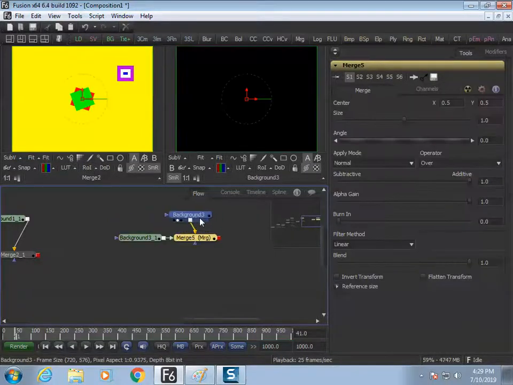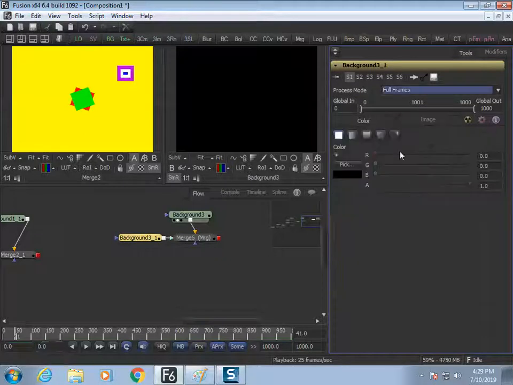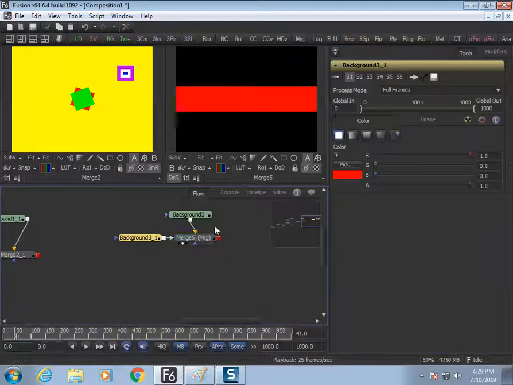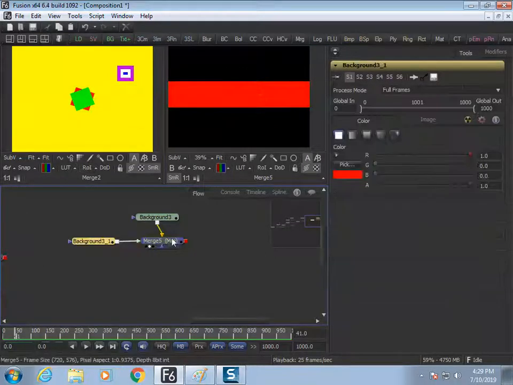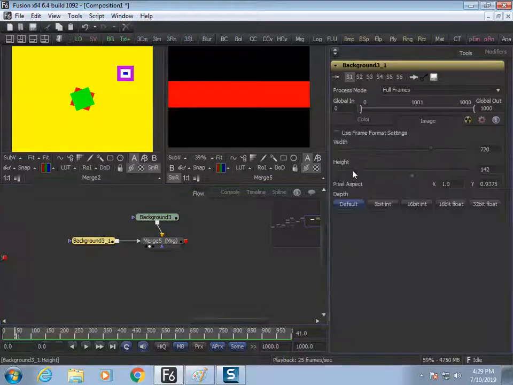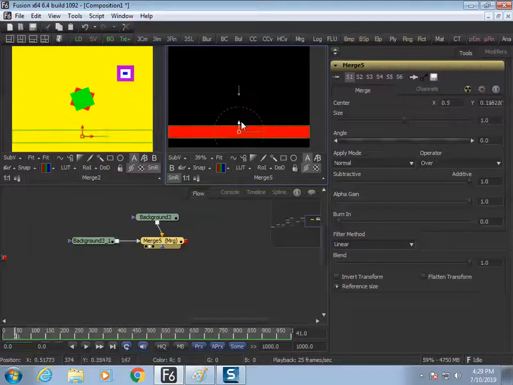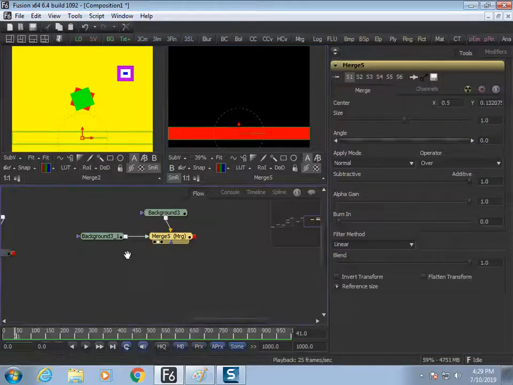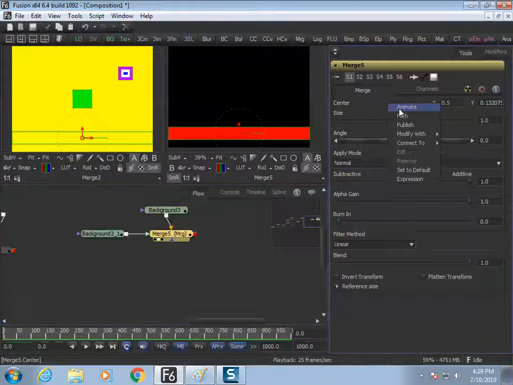Control C, Control V. Get the size down. Get the color change. Now the strip animation. So you can move the object and set it over here. Give a right click onto the center, set the position.